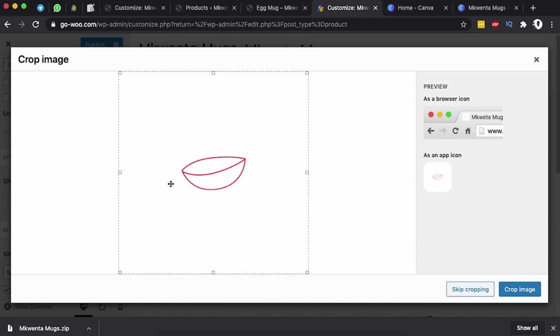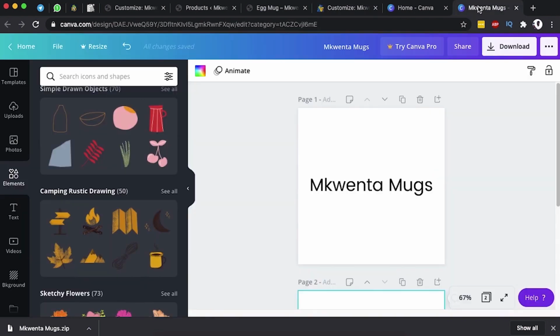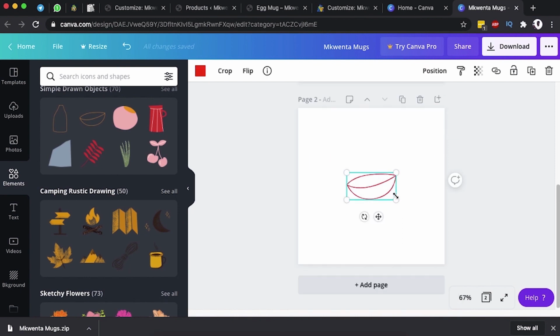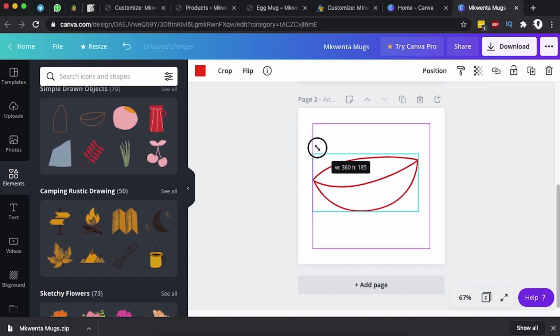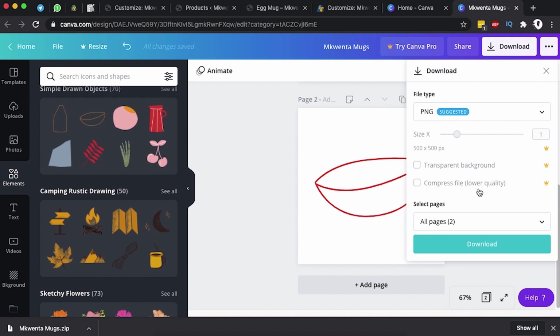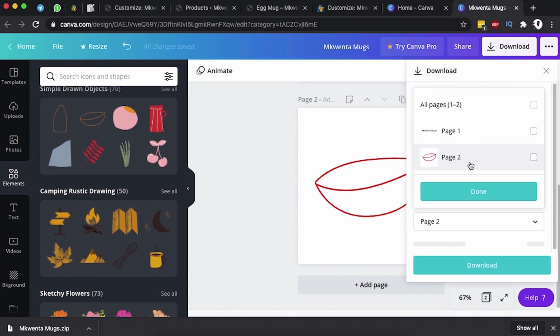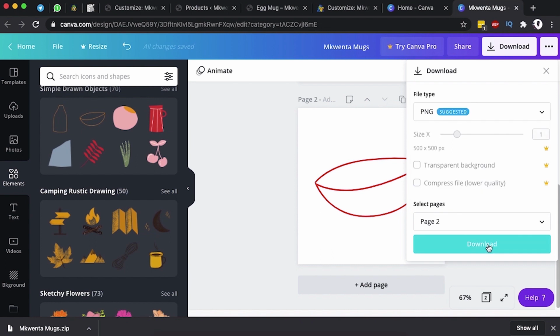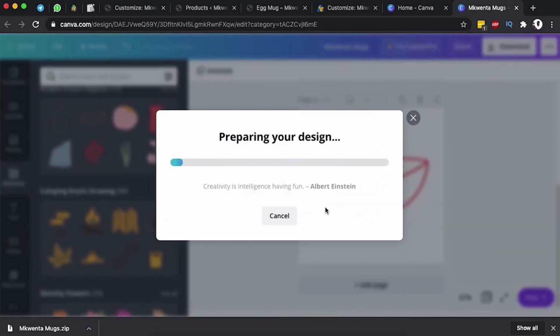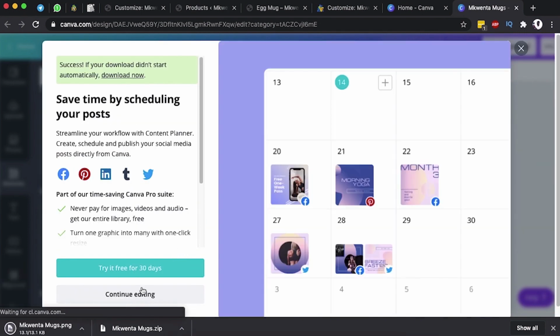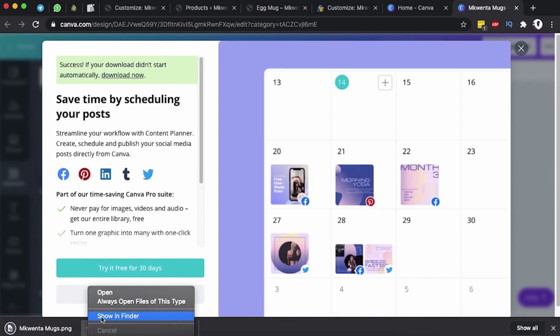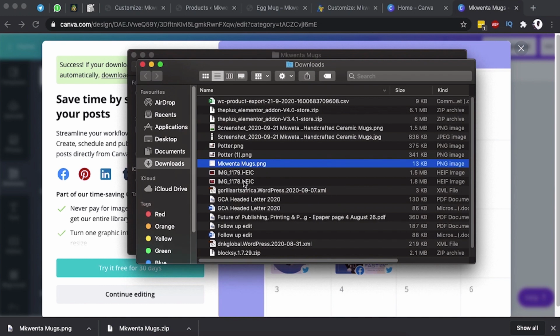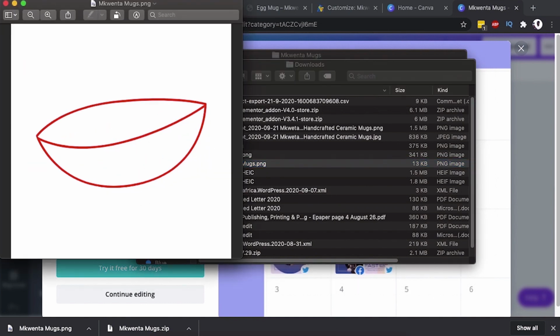So if I want to make it a little bit bigger, I can come back here to Canva, select my icon, make it a little bit bigger like that. Then I can simply download, and I only want to download page 2, which is that. Now say download page 2. It will show up as a PNG, a single file, and that's how it looks like.